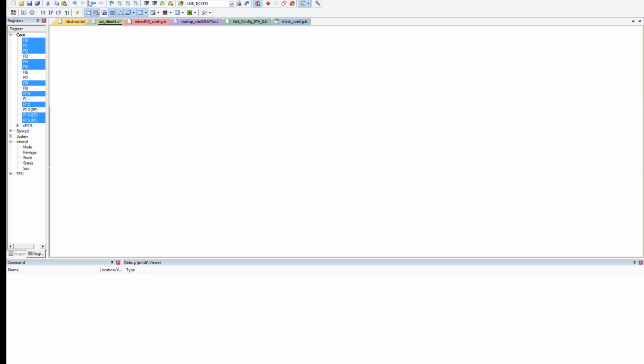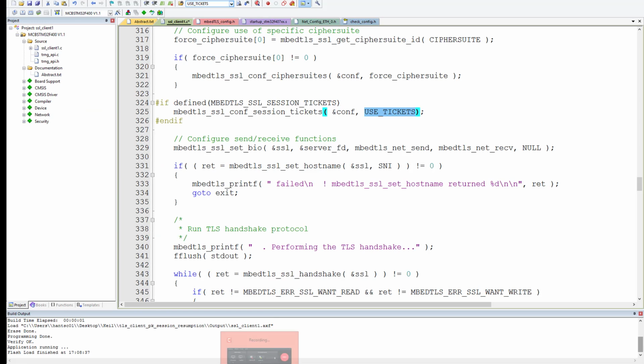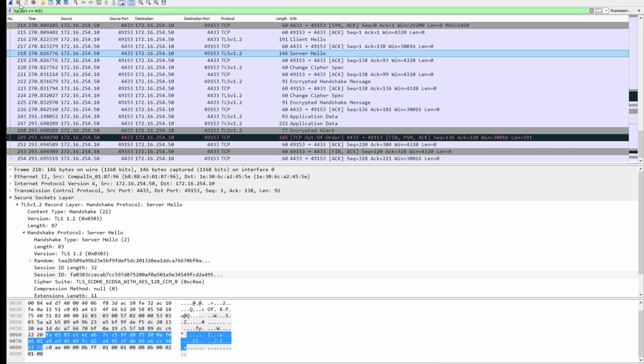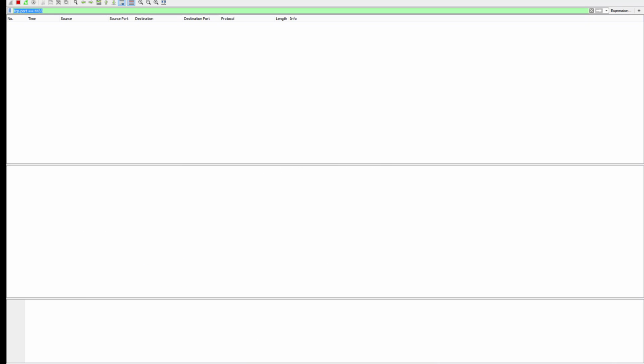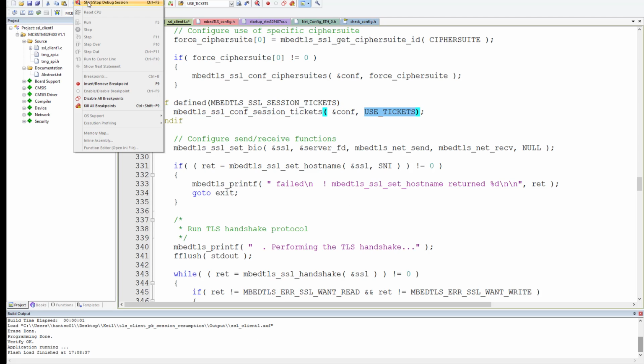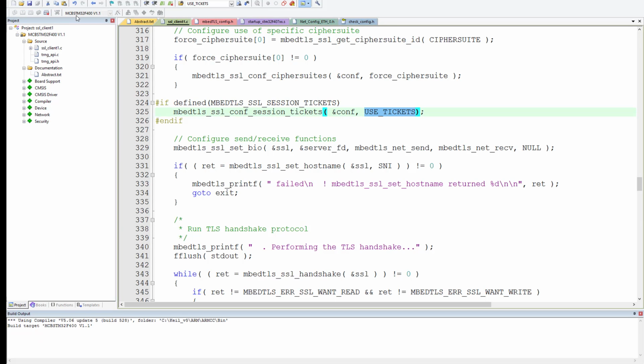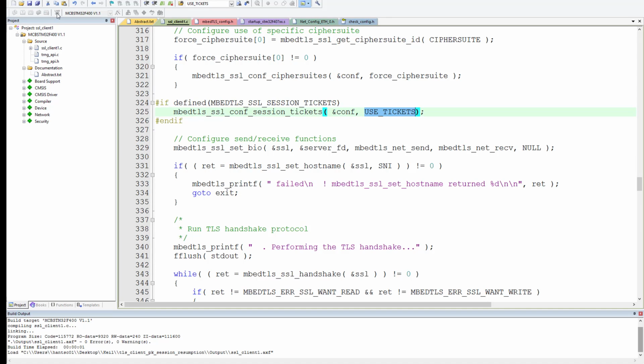We stop the entire exchange again and stop Wireshark. Okay, I'm ready to go. Let's compile the code. So the code with the RFC 5077 session resumption is now on the board, and let's get it started.